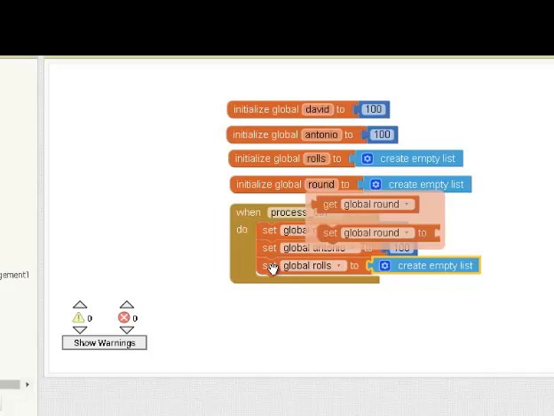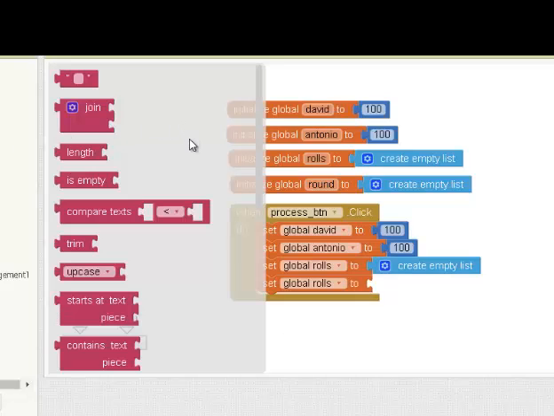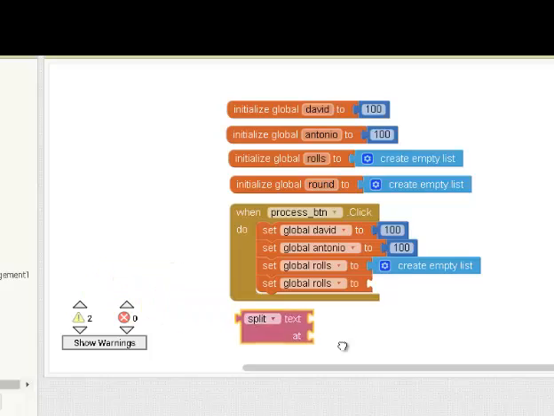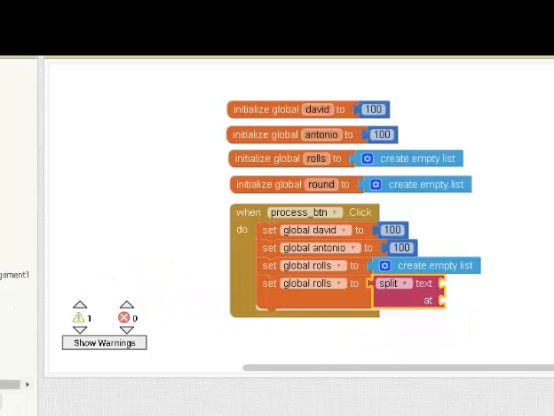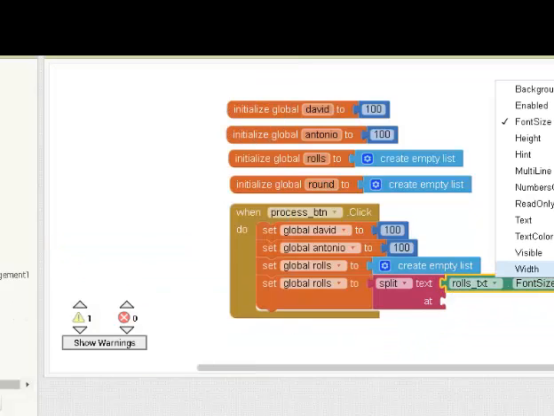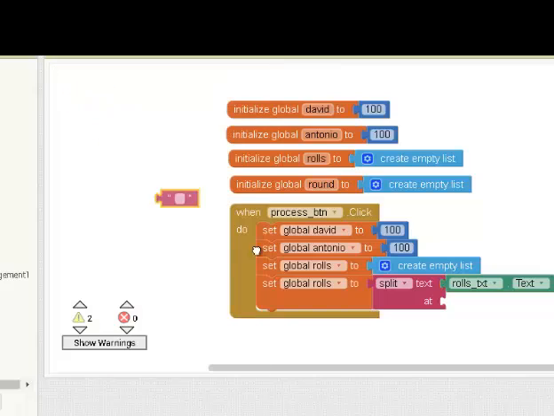So I'm going to set roles, and I'm going to use the split function, and I'm going to use the split here, and I'm going to use the text, the values inside the text box, and I'm going to split it at \n, which is individual lines.